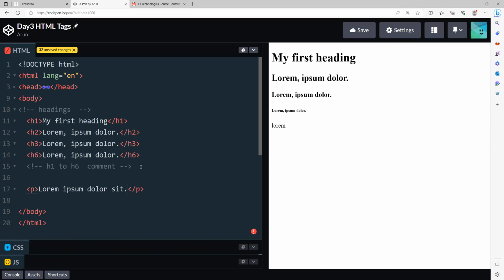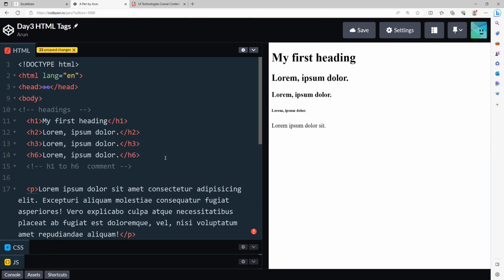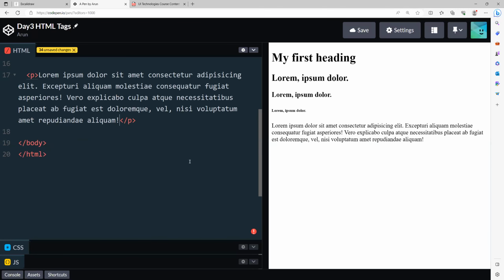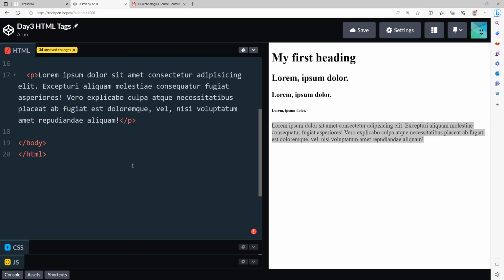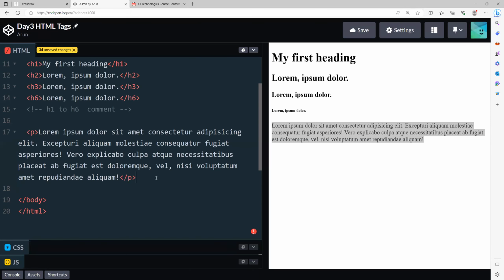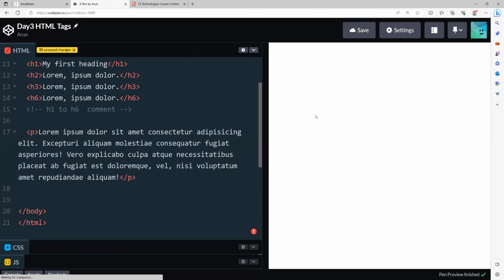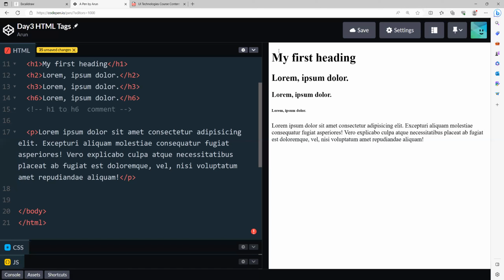Let's say Lorem 4 and I hit tab. I could get a paragraph of text. P stands for paragraph. So usually a paragraph of text, right? Okay.